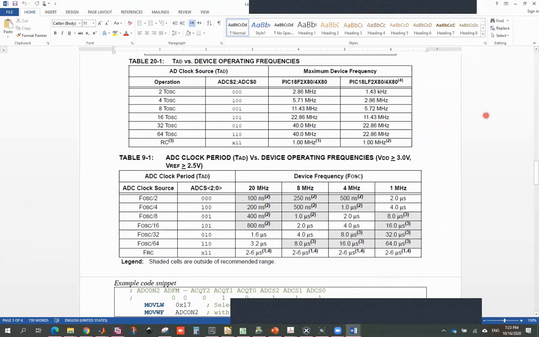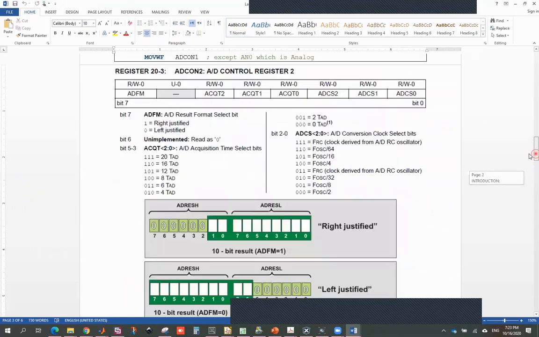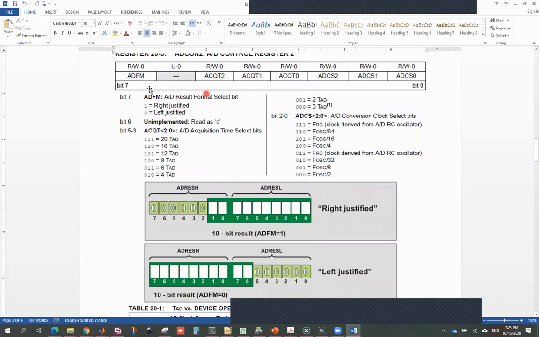Then the last bit, the MSB of the AD control 2 register, is the ADFM bit. The ADFM bit is the AD result format selection bit. Since we have 10-bit ADC resolution, the result of the ADC will be a 10-bit result. 10 bits cannot be stored in an 8-bit register, because the data memory of the PIC18 microcontroller is only 8 bits wide. So how do you store a 10-bit result? For this we have two registers, AD result low byte and AD result high byte.